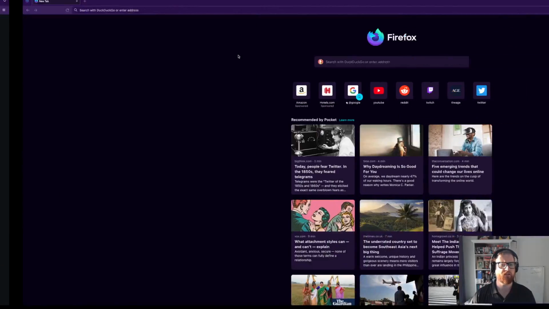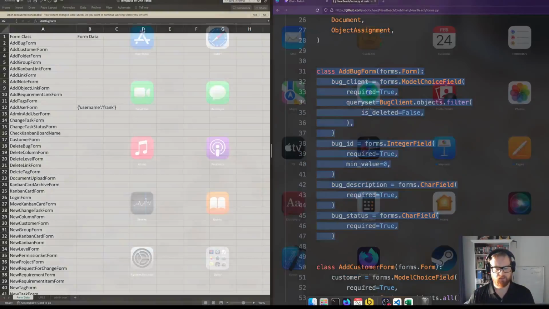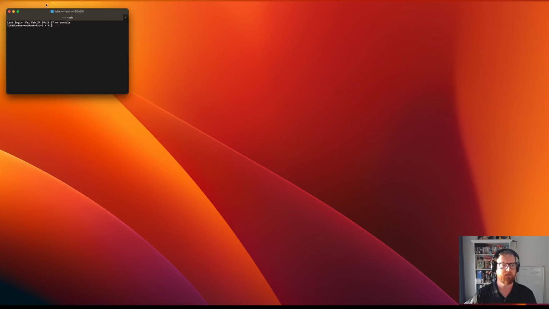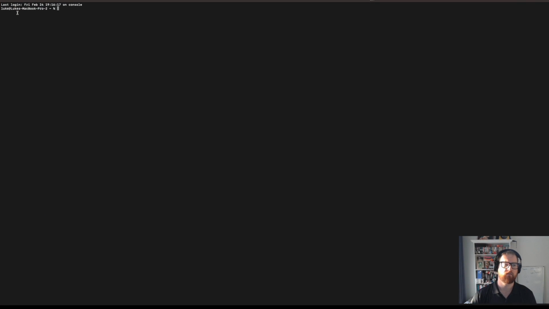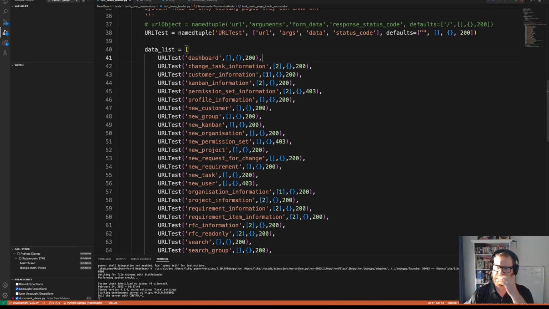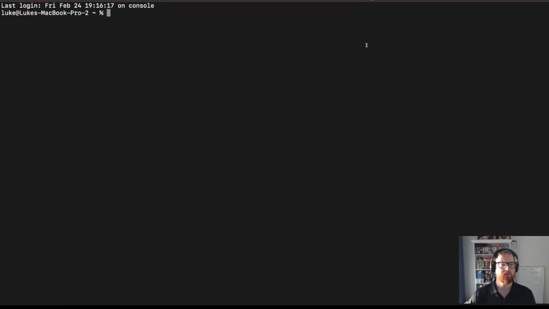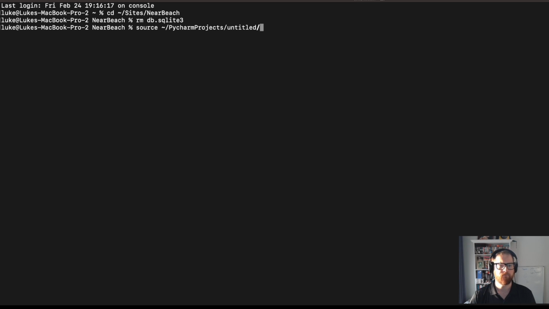So before we do anything, let's remove this. Let's open up our terminal. I'm just gonna zoom in for you guys. I also have to stop my debugging at the moment. Go back in here. I will want to CD into the sites NearBeach. I want to remove the database. I then want to actually source, go into my virtual environment. And then the next thing I want to do is create that database. So Python 3 manage migrate.